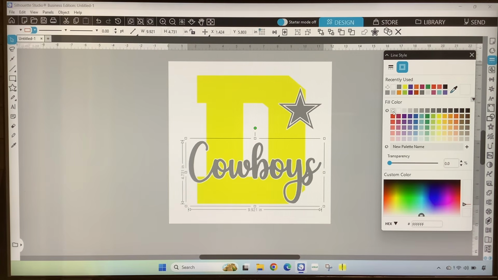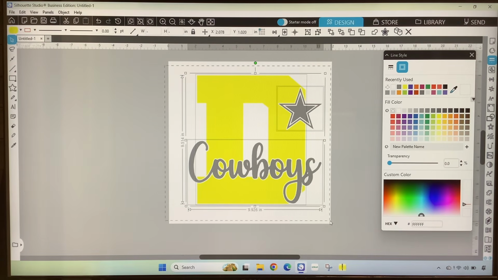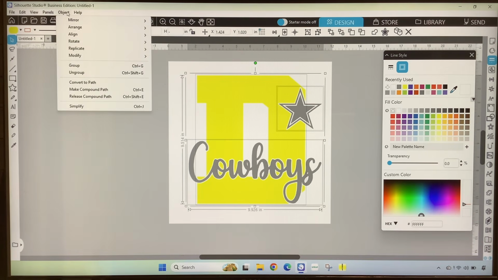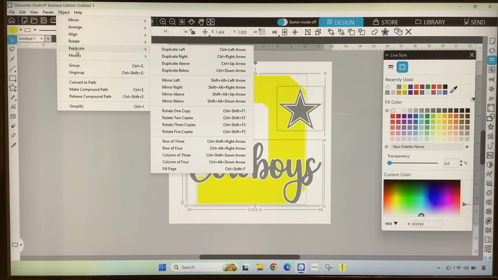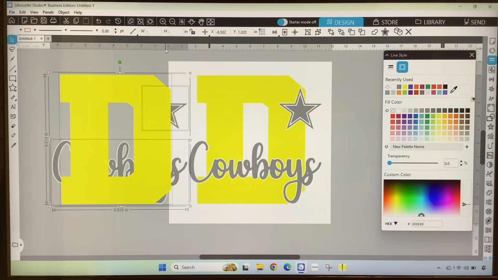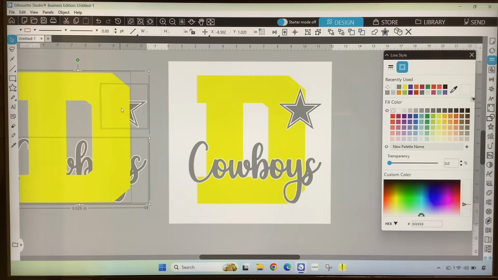Okay, so I'm going to be using Rhinestone and Glitter HTV for this design. So I need to create the layers for each of the Glitter HTV and the Rhinestones. To begin creating my layers, I am going to select this entire design. And then on the top menu, I'm going to select Object, Replicate, and then Duplicate Left. And I'm just going to continue to move that off the canvas.